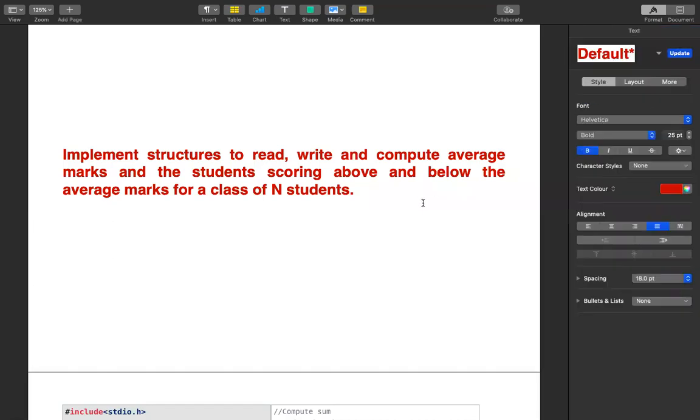Good morning, guys. So today we are going to see the lab program, which is going to deal with the topics of structures. So what is the aim of the program? Here in this program, we have to implement a structure to read, write, and compute average marks of the students. And we also have to print the students who are above the average and the students who are below the average in a class of n students.